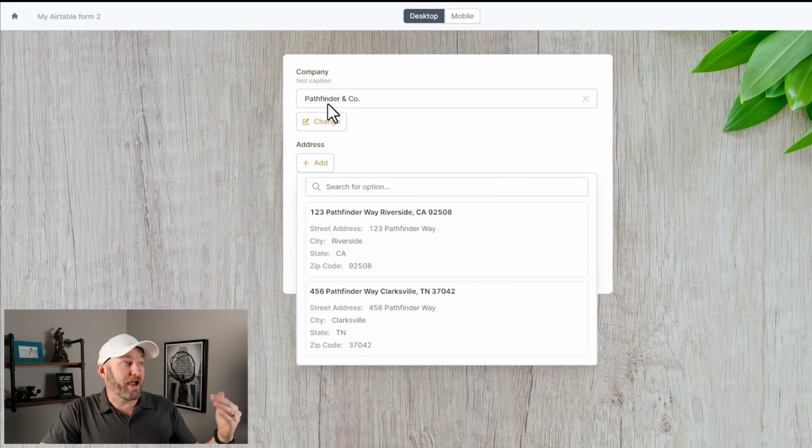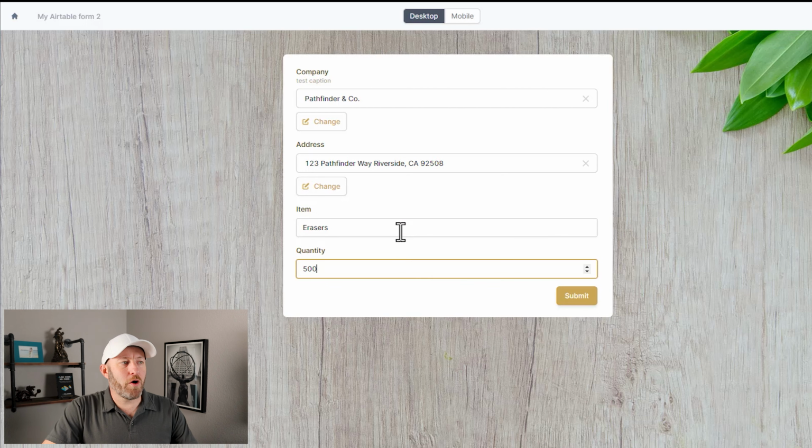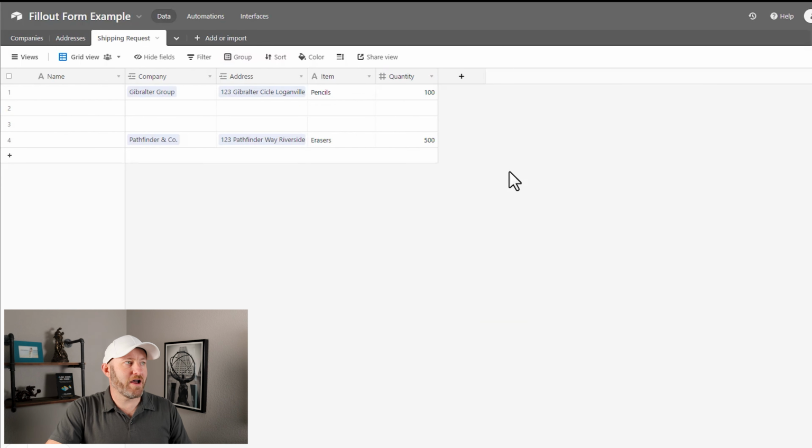So how cool is that? I can only pick from the Pathfinder addresses, so I'll make a selection there, and I'm going to order erasers. I'm really into stationery today, and I'll order 500 of them, and we'll go ahead and submit this. So now if I go back to Airtable, what are we gonna see? Well, we can flip into our shipping request, and there it is. Right out the gate, I see a brand new record linked properly to Pathfinder and Co, linked properly to my address, only the addresses that were related to Pathfinder, and it has the item and quantity here as well.